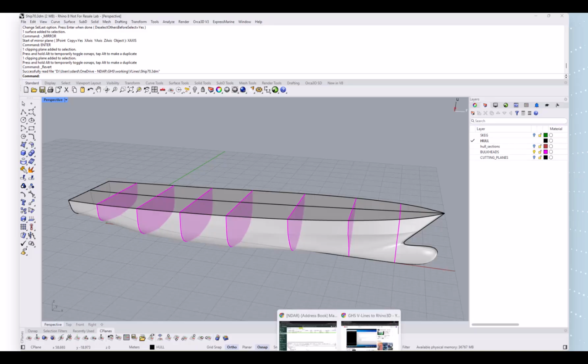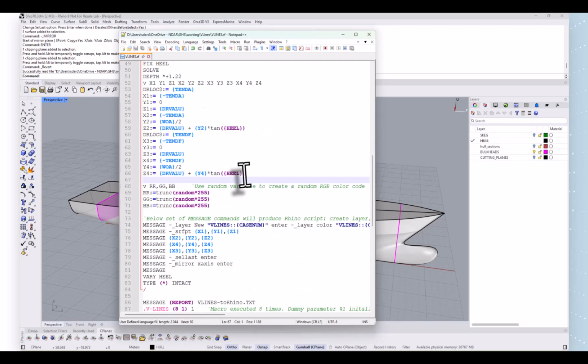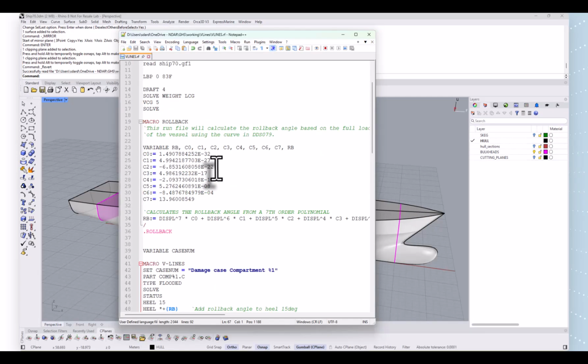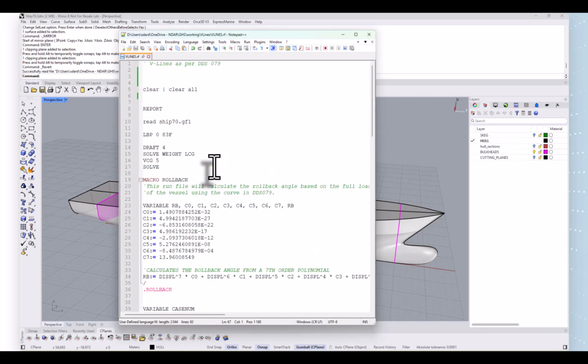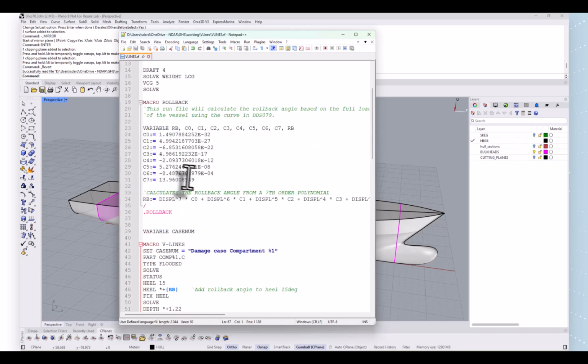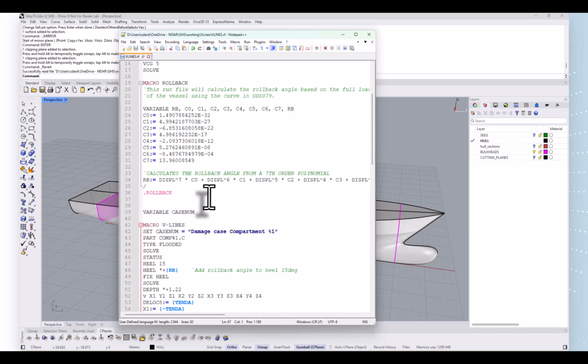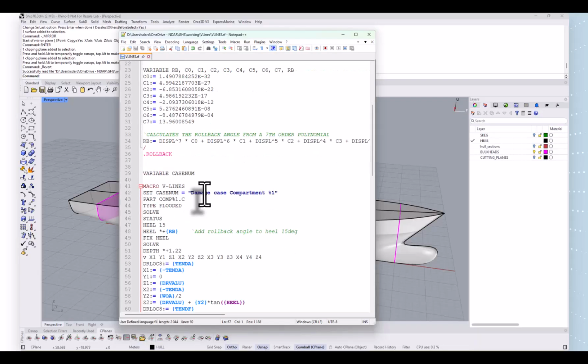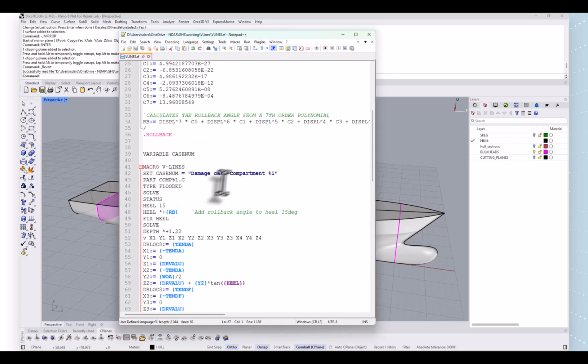In GHS, V-lines are computed thanks to a short script stored into a run file, presented here. No need to detail the exact content of this script. I'll just mention that there is a calculation of a rollback angle. Its computation is a polynomial, derived directly from the DDS 079 regulations mentioned earlier.